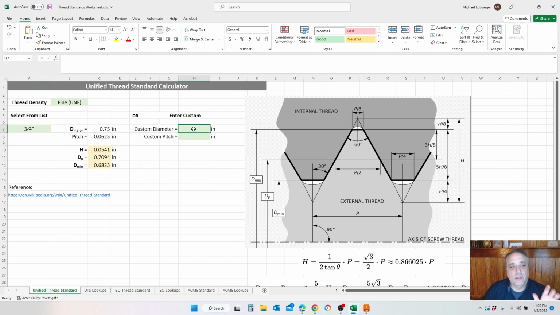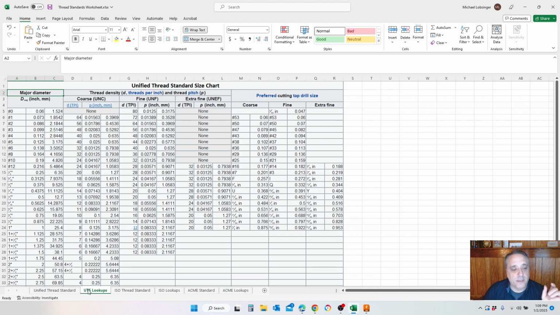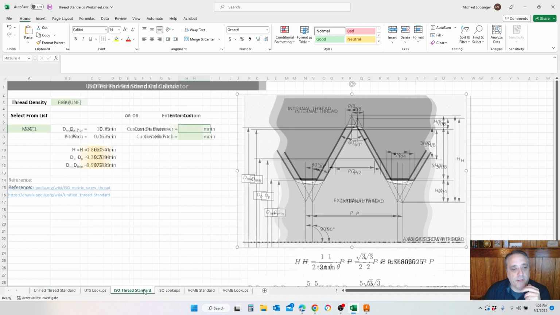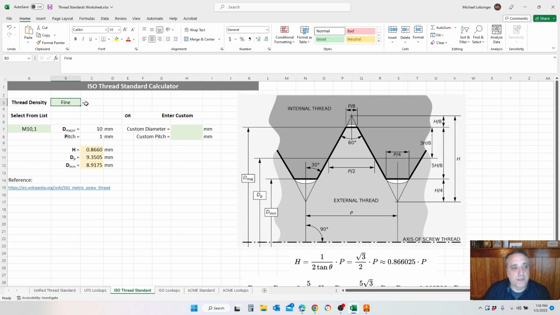However, it does allow you to override D major and pitch with your own custom diameter and your own custom pitch. I should have most of them in here. All of these are based on lookups. These are tables that are already in Wikipedia. And then if we go to the ISO thread standard, it's the same. We can do fine and coarse.